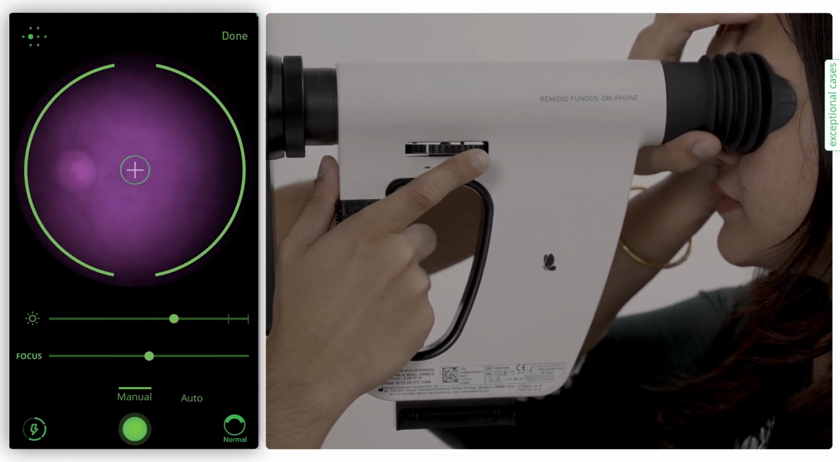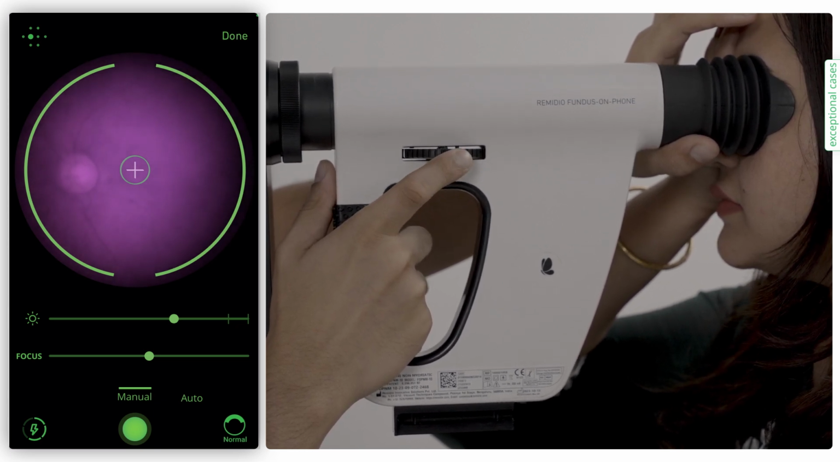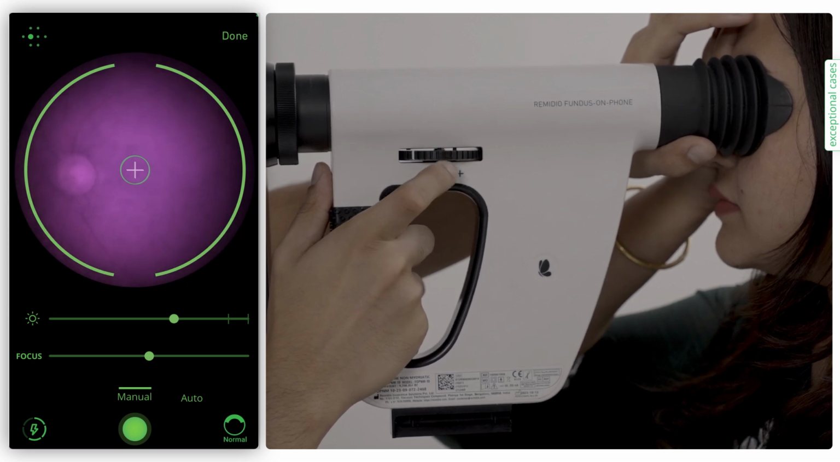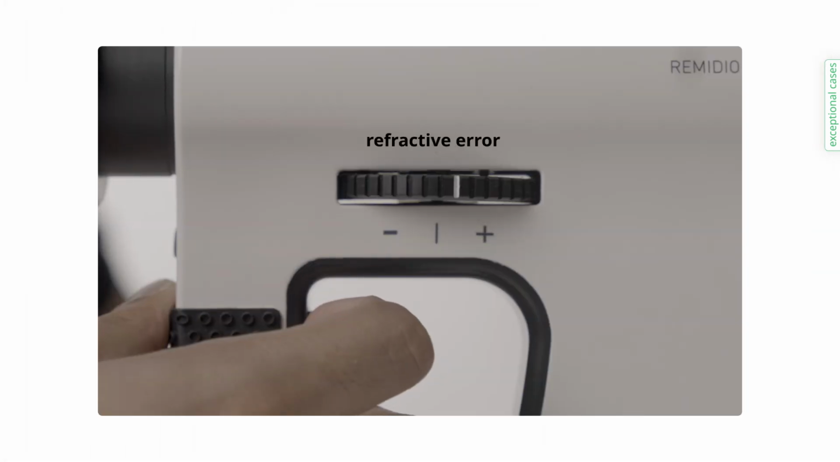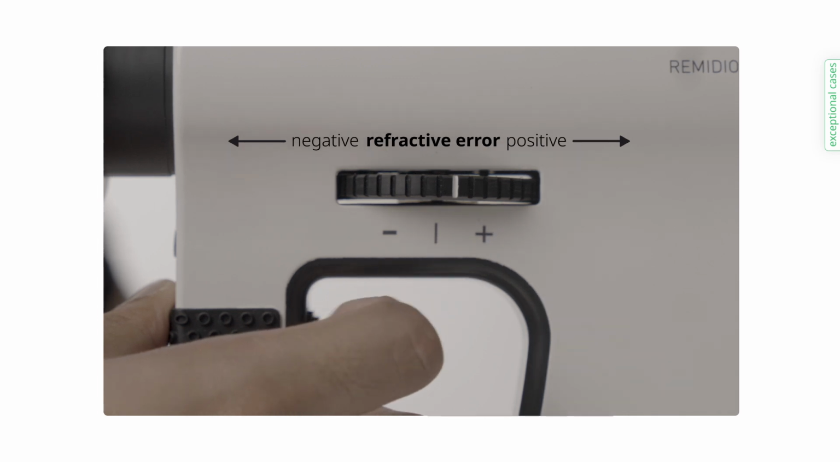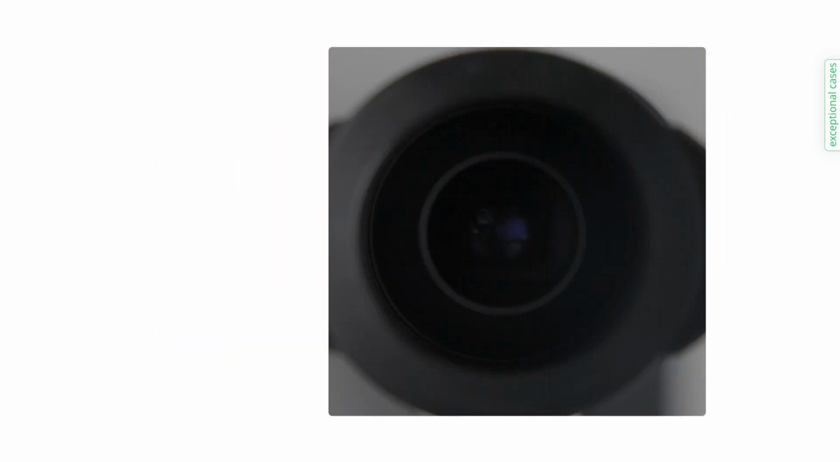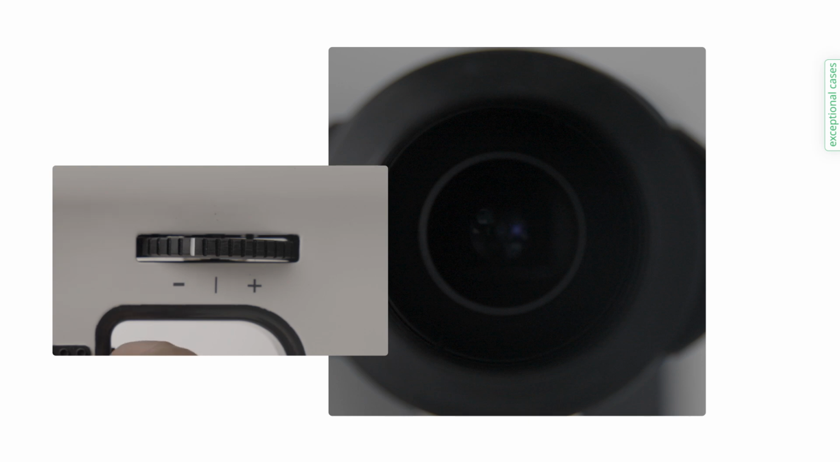Once the pupil has filled the large green circle and the retina is visible, you can adjust the focus wheel in small increments. Once the retina is in focus, click. If refractive error is negative, move the focus wheel to the left. If refractive error is positive, move the focus wheel to the right. Then ask the patient if the fixation point is getting clearer and make small adjustments until it is clear. When you are in auto mode, leave the focus wheel at the center.